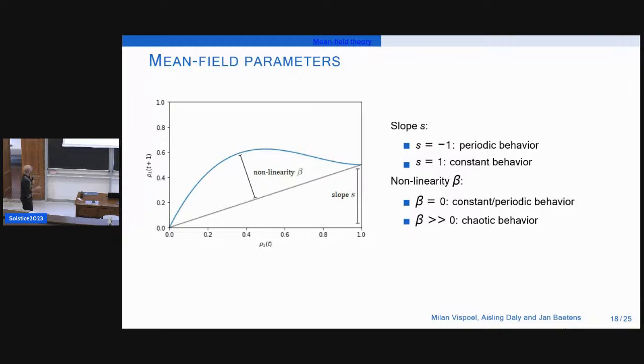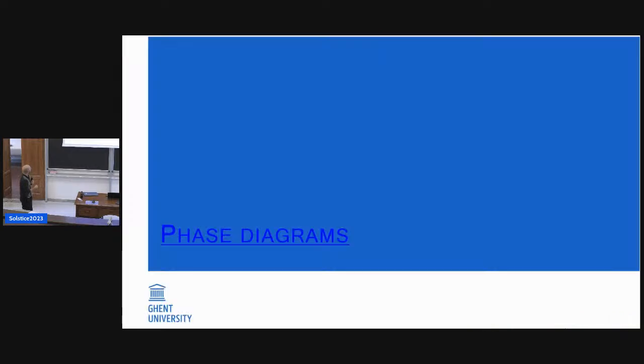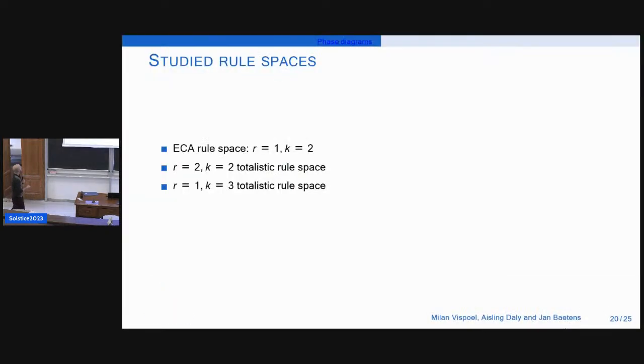Okay, so this is the last set of parameters that I'll be using to look at the phase diagrams. Also, I will not just look at phase diagrams for one rule space, but I'll be considering 3 different rule spaces. The first one is the elementary rule space. Then I'll also look at a rule space with a larger neighborhood radius, a radius of 2 or a neighborhood size of 5. And then also a rule space with a radius of 1, but with 3 states.